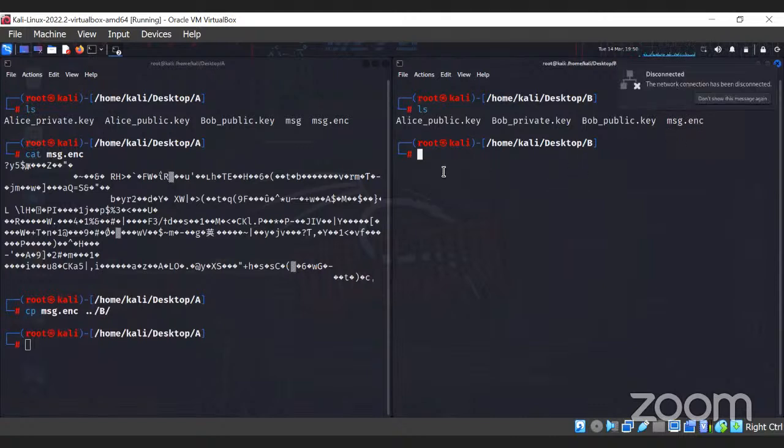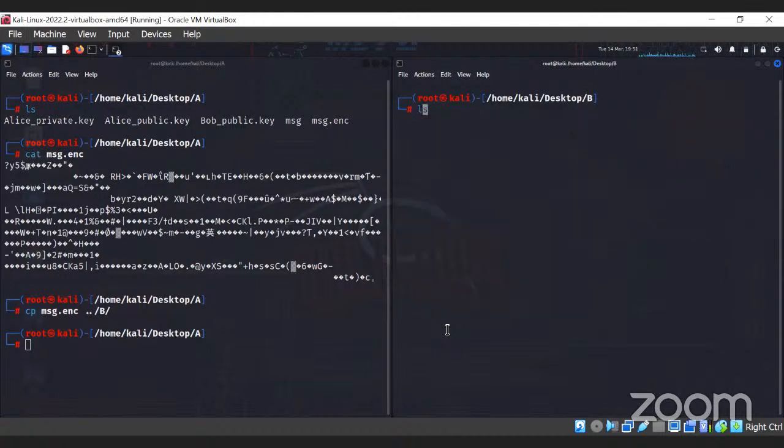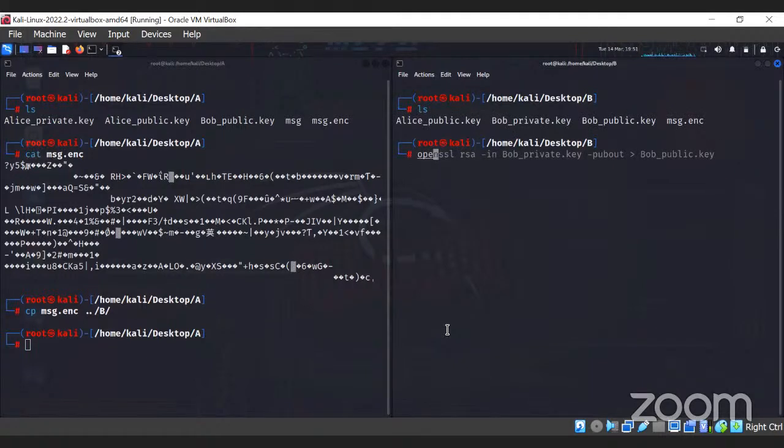And Bob can't read the message. It's still in encrypted form. So what Bob will do is use his private key to decrypt this message, and then the output will be received. I'm going to use OpenSSL pkeyutl, the public key utility. In this case, you are decrypting. So we'll use Bob's private key. We want to decrypt this file, message.encrypt. Then the output will be stored in a file called received.